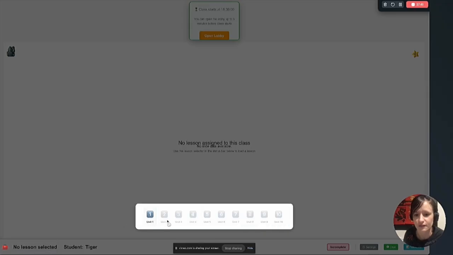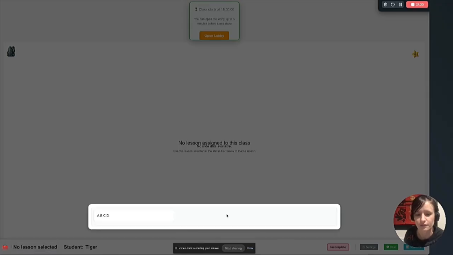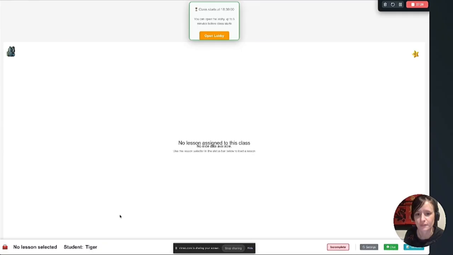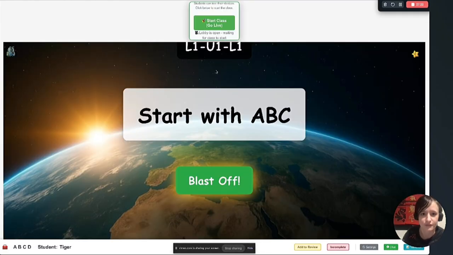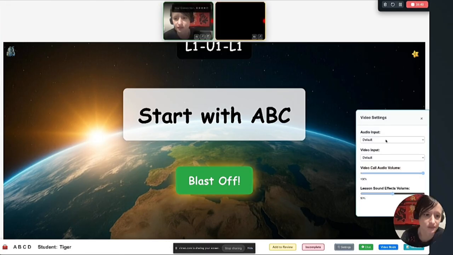And so we'll just open one that has one of each slide type. So it'll open up there. You have to open the lobby before the student can join the class. Then you can push start class, go live, adjust the settings.